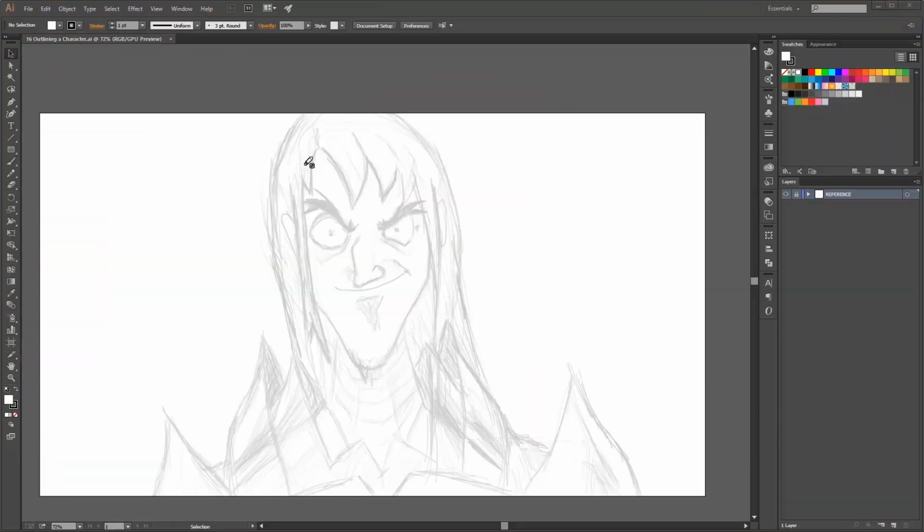Outlining a character. Okay, so we are done with stage 1, the preparation of the image. Now we start stage 2, the tracing. I will be using my drawing tablet, the Wacom Intuos. If you don't have a drawing tablet, just follow along with the pen tool and your mouse. You can achieve the same results. I just like to use the drawing tablet because I can do things faster.